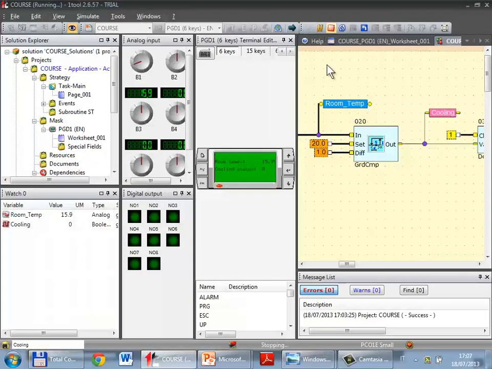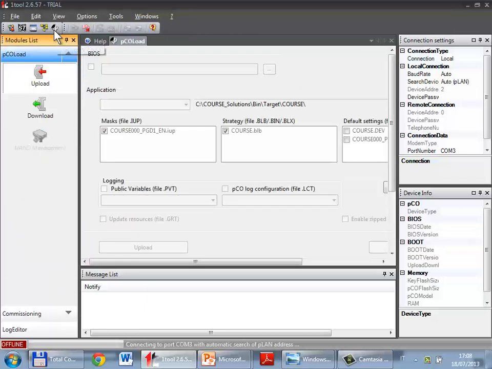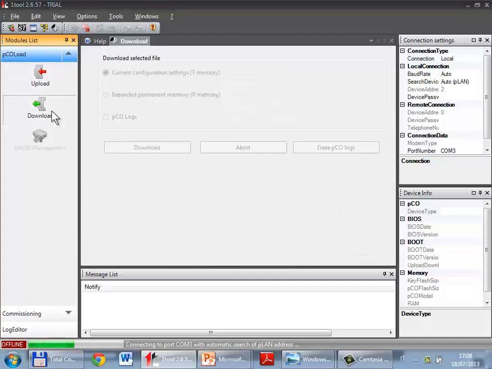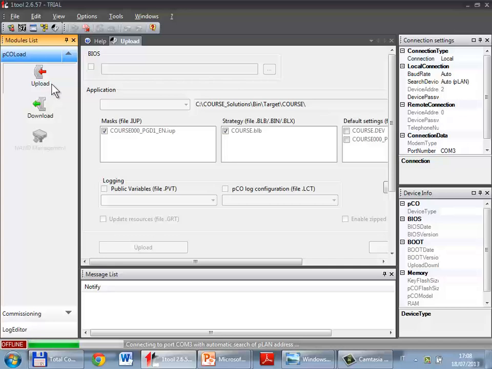So stop simulation, start Pico Manager. Pico Manager has three components: Pico Load, Commissioning Tool, and Log Editor. For now, we need the Pico Load, where we can download files. But before doing that, we have to connect the Pico to the PC.